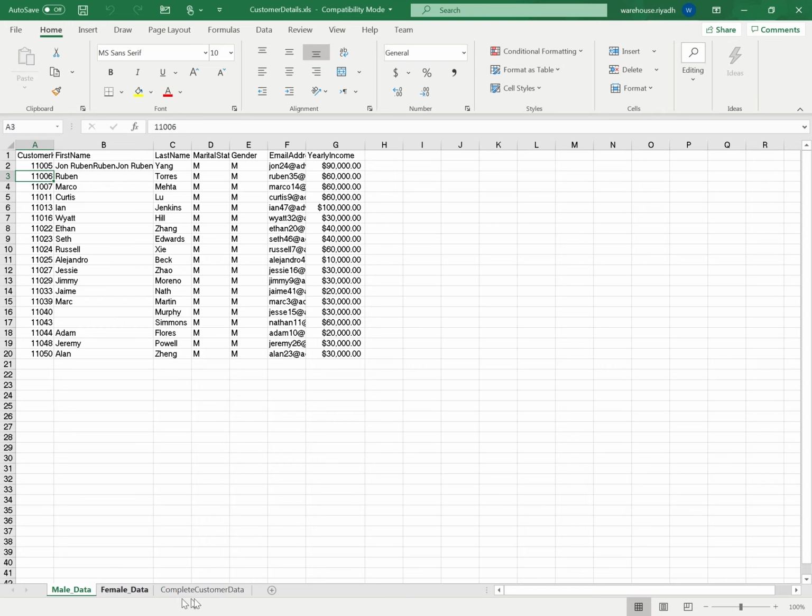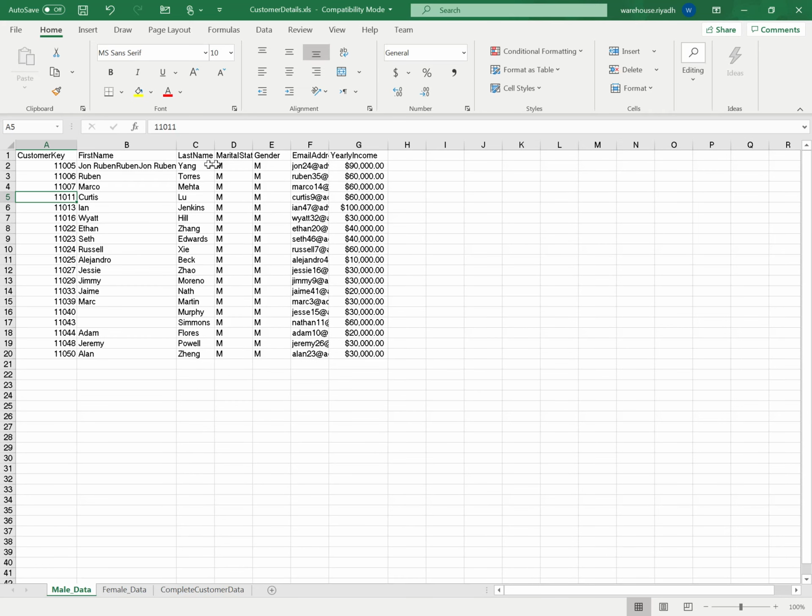There are three sheets. One is mail underscore data, and this mail underscore data has the columns customer key, first name, last name, marital status, gender, email address, and yearly income. So this Excel workbook acts as a database, and inside this workbook there are the sheets. These are treated as tables when we are using this in SSIS. So this will be our table.